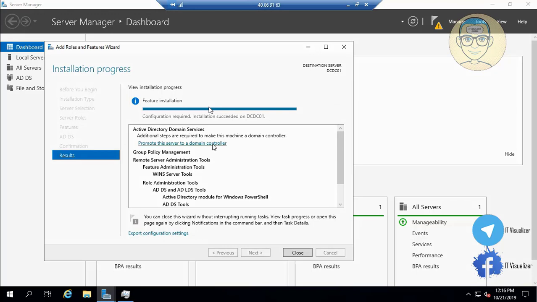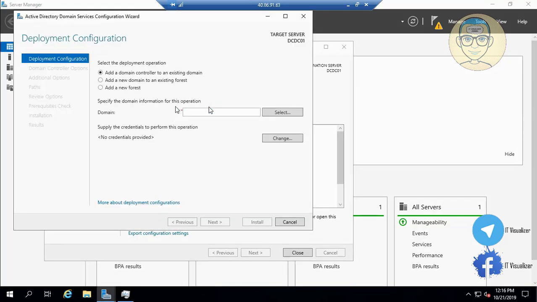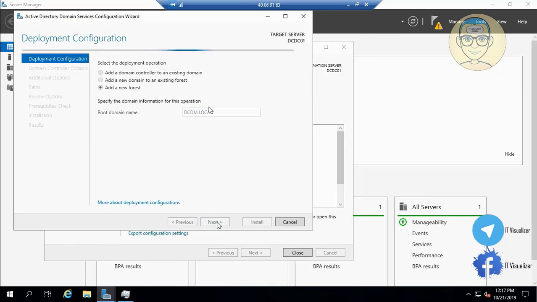So now we'll promote this server to a domain controller. Then we'll create our new forest, and in this forest we'll create our first domain, which we will call DCDM.local. DC for DC Comics, DM for domain, and local. So we'll create a new forest, and in it our first domain, which will be DCDM.local.